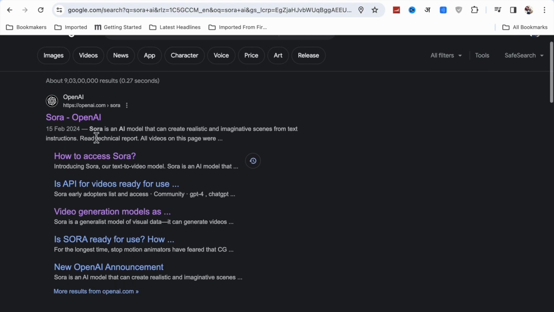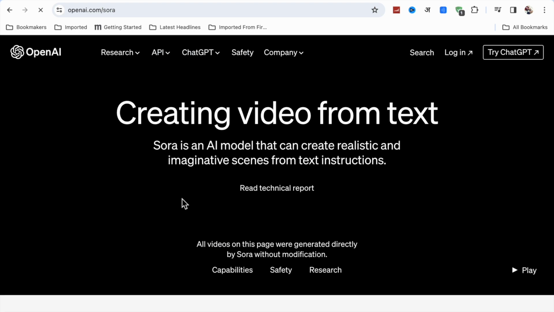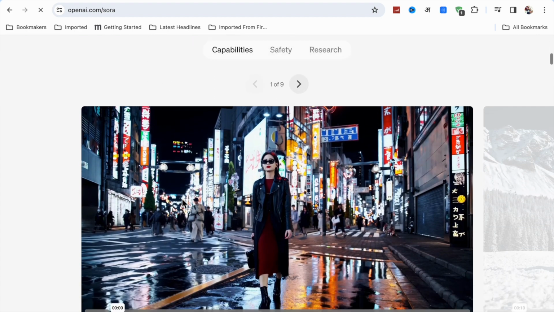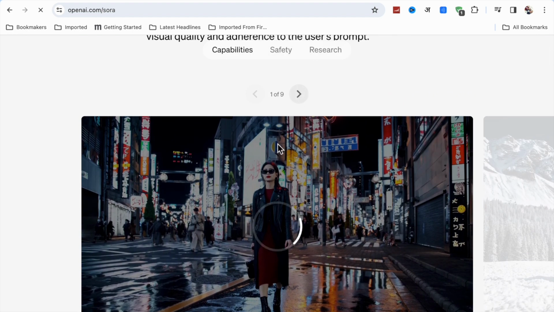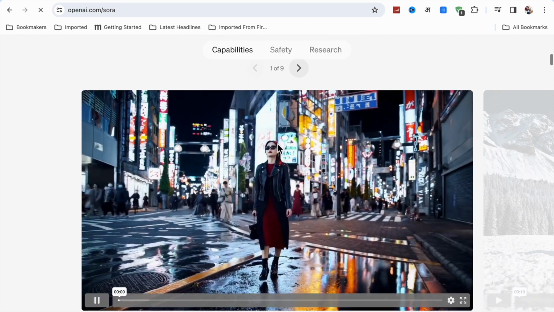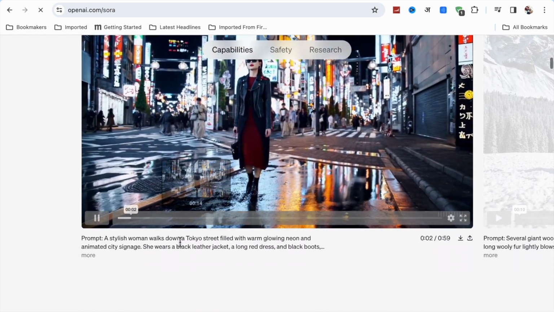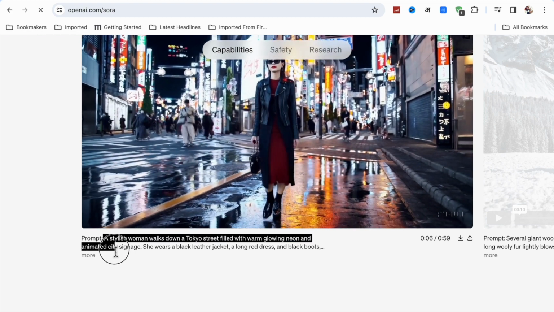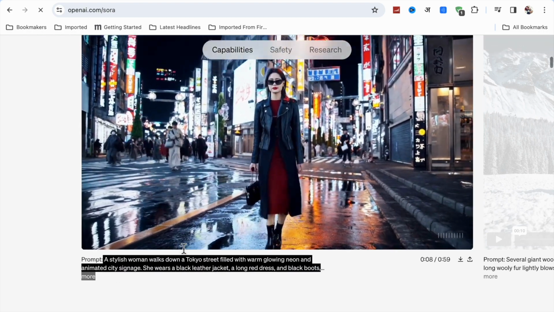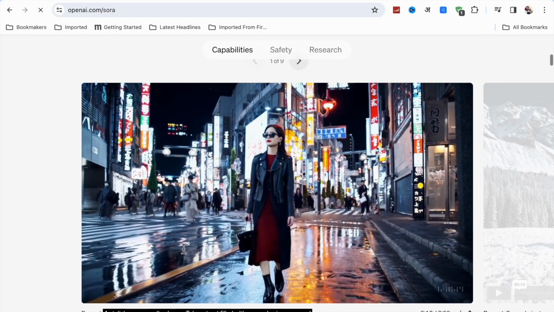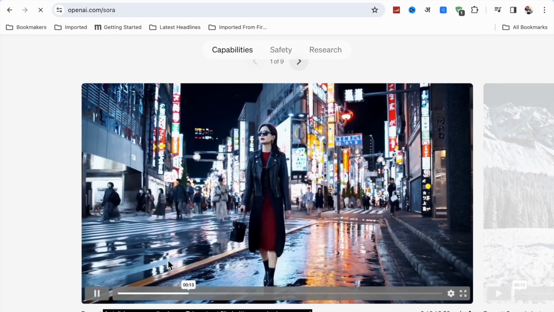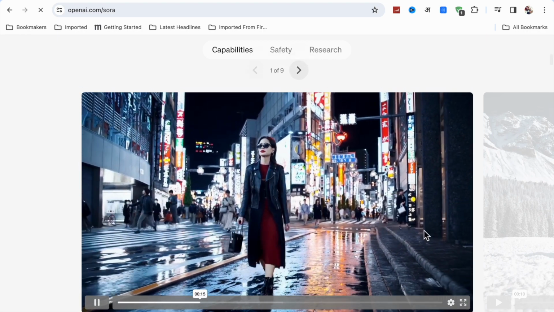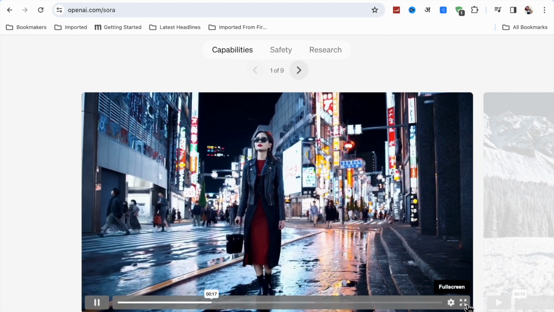Now here you will see Sora AI. The first result is Sora AI. Just click on it and you have to scroll down, and here you will see 9 examples about Sora AI. So you have to write a prompt in Sora AI, like a stylish woman walked down the Tokyo street filled with neon and glowing neon animated city. Okay, like this, and the video will be generated like this.